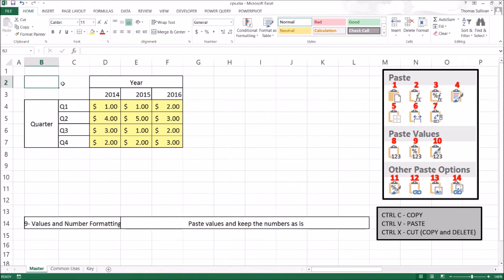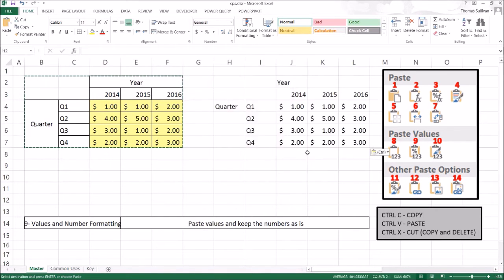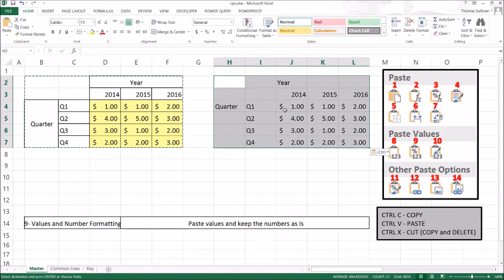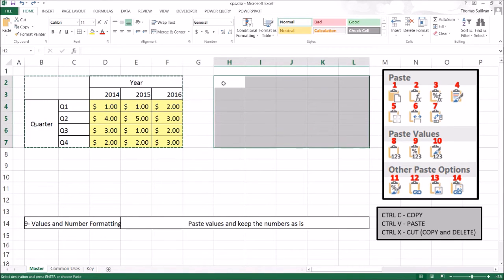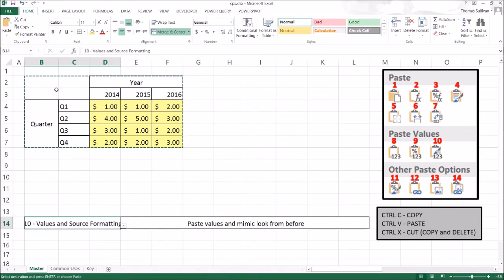I'm sorry. I knew I didn't have this on my clipboard, and your clipboard is essentially your last copied stuff. So in order for me to paste this, I need to make sure it's on my clipboard. See these rotating dotted lines? That tells me right now that I am able to paste this. So we'll do values and number formatting. To be honest with you, I haven't used that one ever either. Let's see, values and source formatting. This could be a decent one for sure.